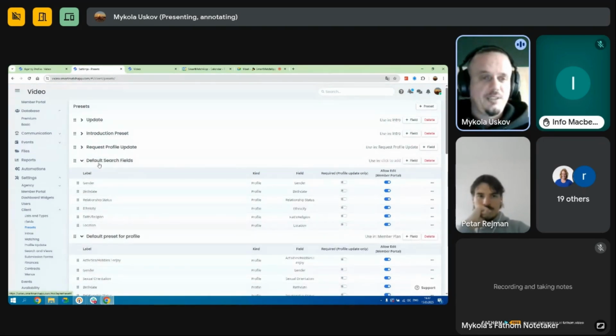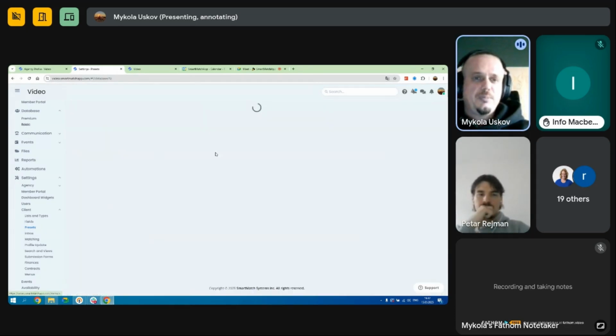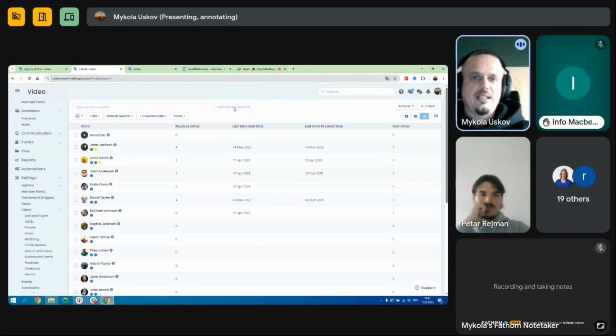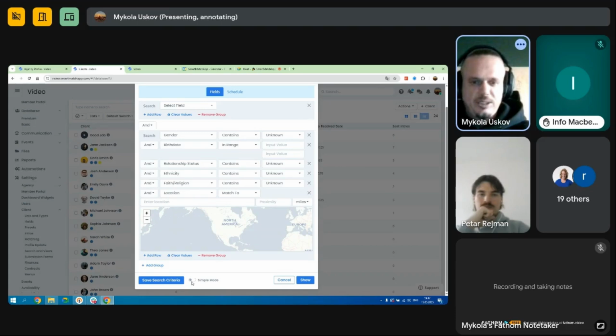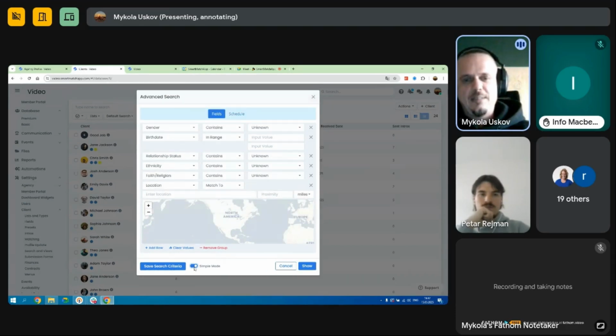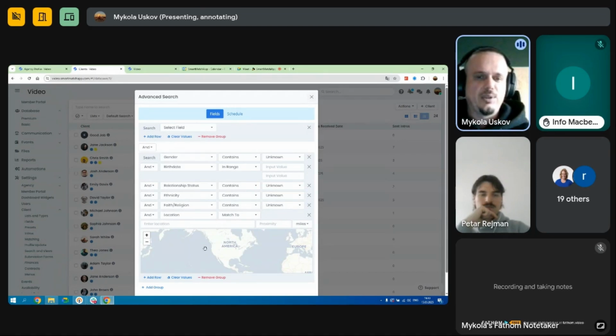Next one, default search fields. That's pretty simple. With this preset, you select which fields will be visible under your advanced search by default. So I have gender, birth date, relationship status, ethnicity, religion, and location. If I go to my database and click advanced search, I have gender, birth date, relationship status, ethnicity, religion, and location. By the way, just in case, you can enable this radio button for simple mode, and then the search will look not so complex, without all this and or logics and groups.